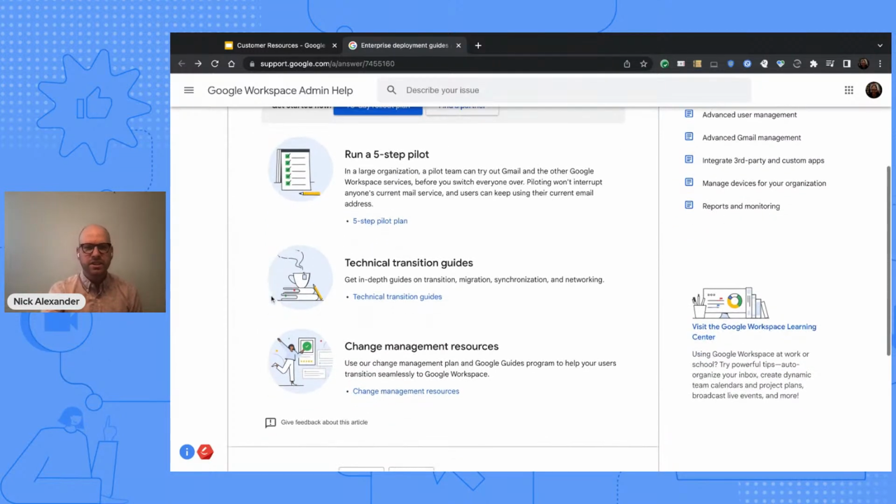The technical transition guide. This is a really key component for those of you diving deeper technically in terms of the transition, the migration, synchronization, networking. That's a key cog there for the actual technical chops of this, right? We're going from one software system or one suite of products to another. Let's make sure that we're having an easy transition both on the back end, and then ultimately the change management one, which is how to have your users transition.